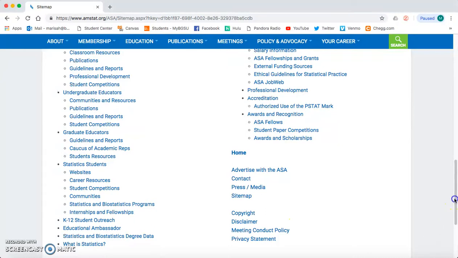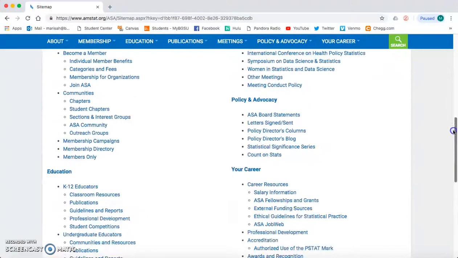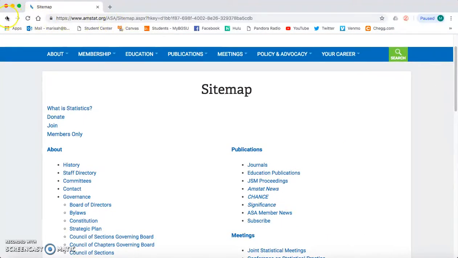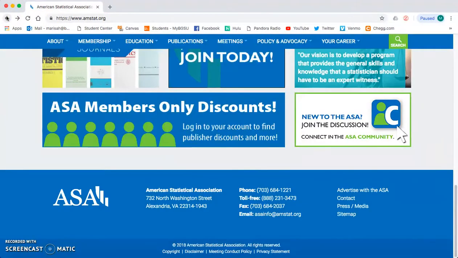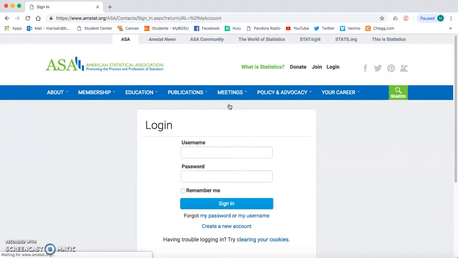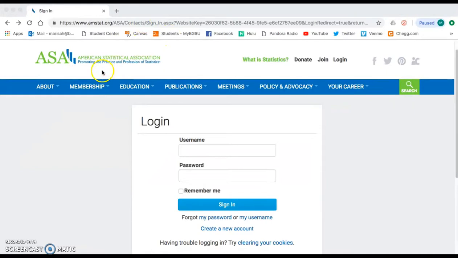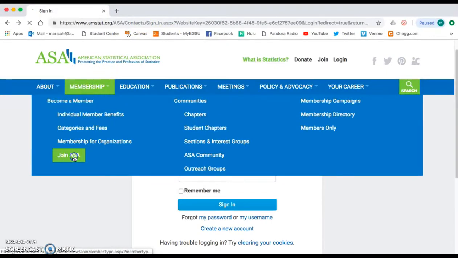Joining this organization has many benefits. You can gain access to certain ASA journals and publications. There's also opportunities for career advancement posted within jobs within the statistics field. And then becoming a member also gets you publisher discounts as advertised right here. Overall, you're gaining connections to a broader statistical community, which as a teacher in the math field is always a good thing.